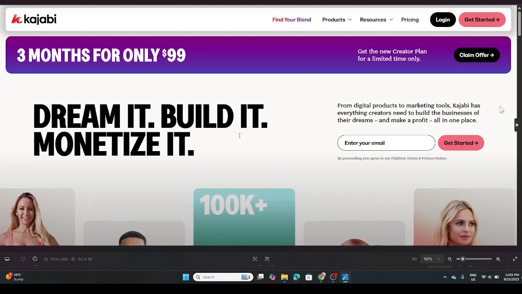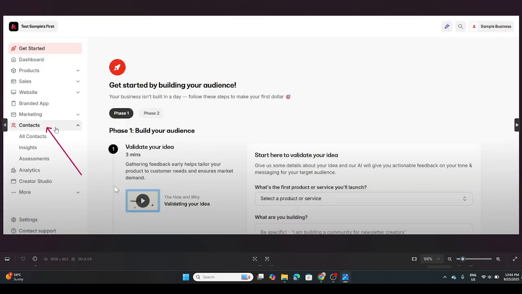If you haven't already, log into your Kajabi account through your preferred web browser. Make sure you're on a stable internet connection to avoid any interruptions during this process.